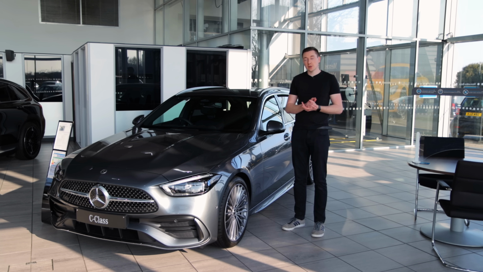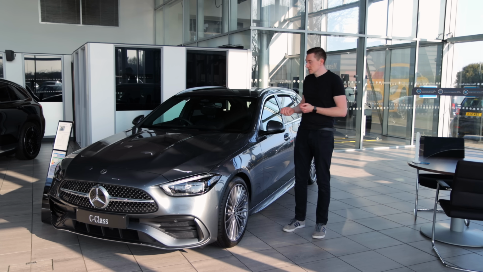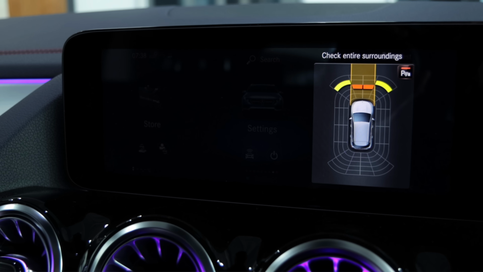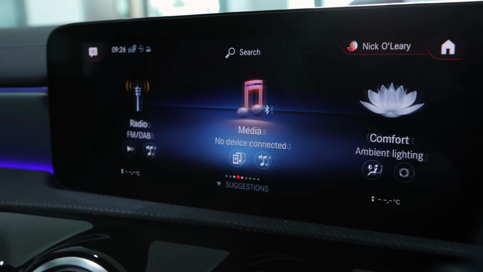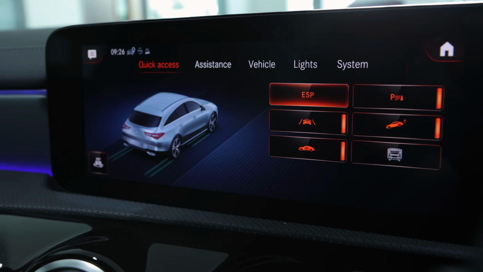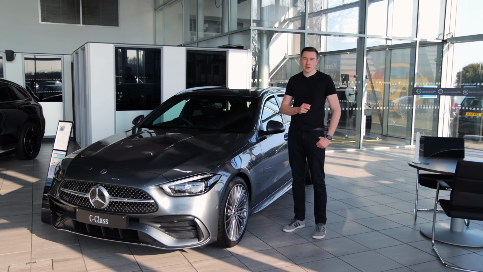Now, some people have asked if you can turn this off permanently. Sadly, you can't, as it is a safety system, just like ESP, parking sensors. All of these things do default to on when you power cycle the ignition, but you can turn it off very quickly by going to Settings, tap on Quick Access, and then underneath here you can see the active lane keeping assist. If you go in here, tap that button, you can actually turn that off temporarily for your journey.